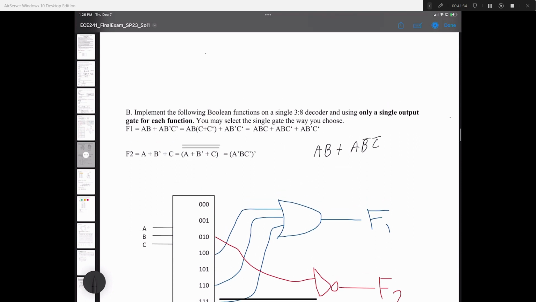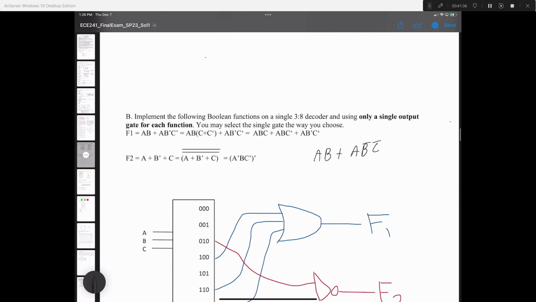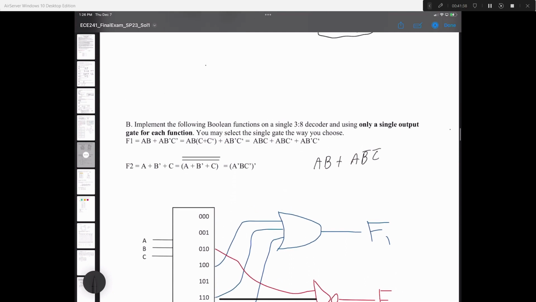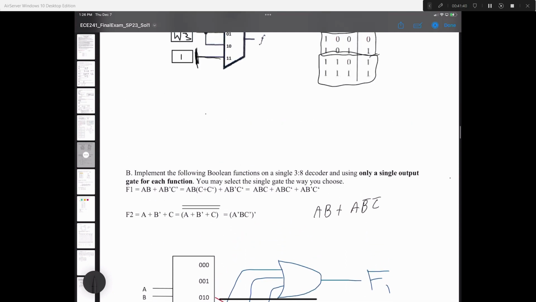I remembered a trick. So we have 3 selects. So let's do this. We'll make a truth table: A, B, C. Go back a little bit. This makes it easy.